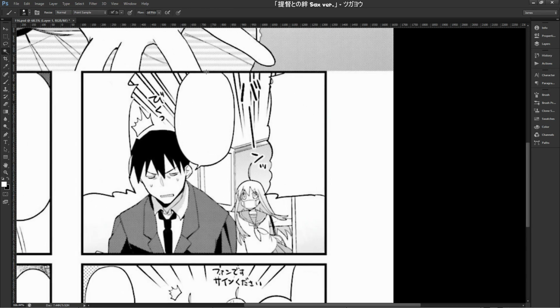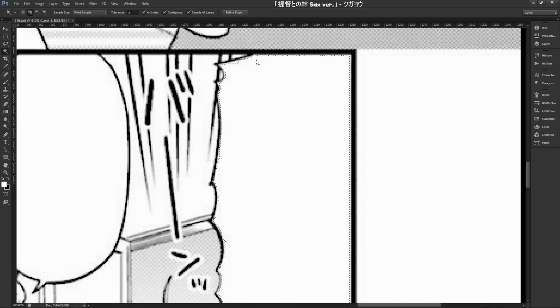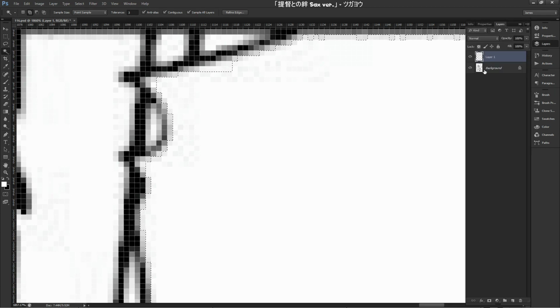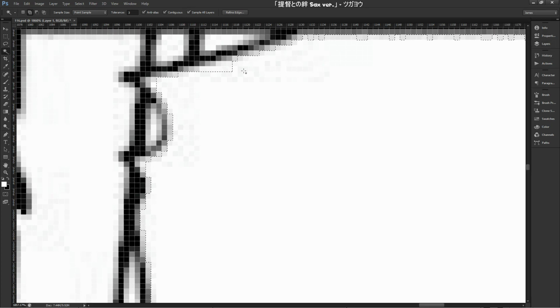So after this, you will want to select your magic wand. I choose a tolerance of 3. You want it very low so you don't catch too much of the outside. If you catch this part here, you're going to make your lines look very jagged. That's why I use a tolerance of 3. You also want sample all layers so you catch the layer below, and contiguous, so it catches everything that it needs to.